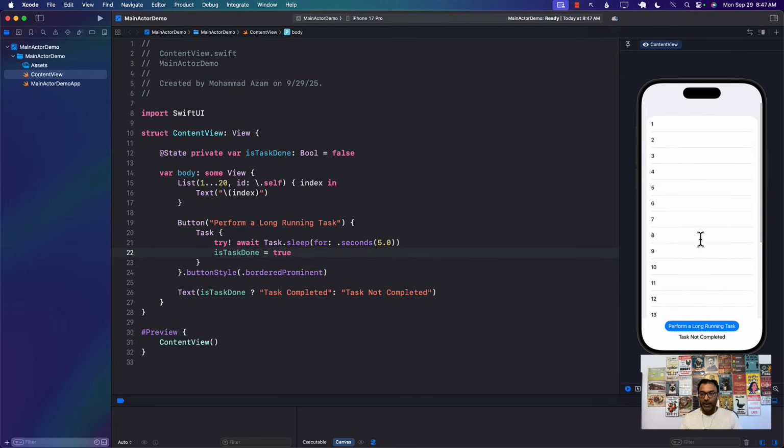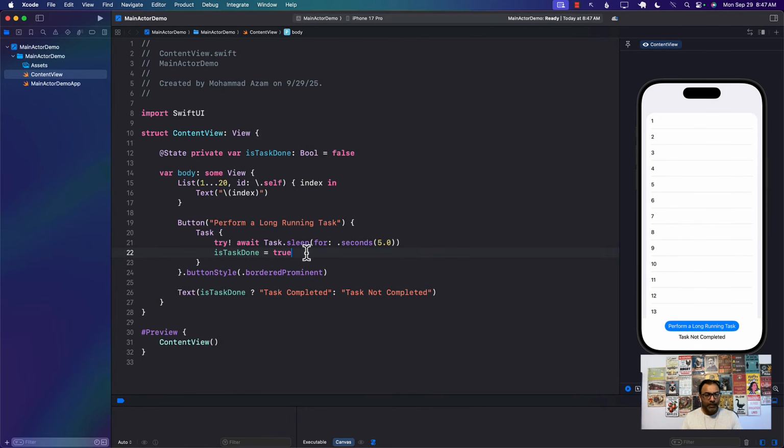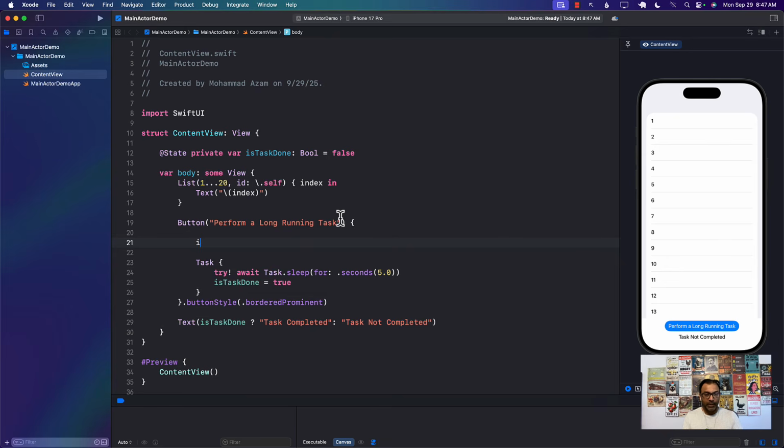And you can see I can actually go ahead and scroll, and after 5 seconds, the task is completed. If I press it again, well, the task is completed right now. I guess it's not really going to make the task completed again. So once the task is done, probably that's fine. We can do another thing over here also. We can say isTaskDone equals false. We can kind of reset everything. Okay, there we go.